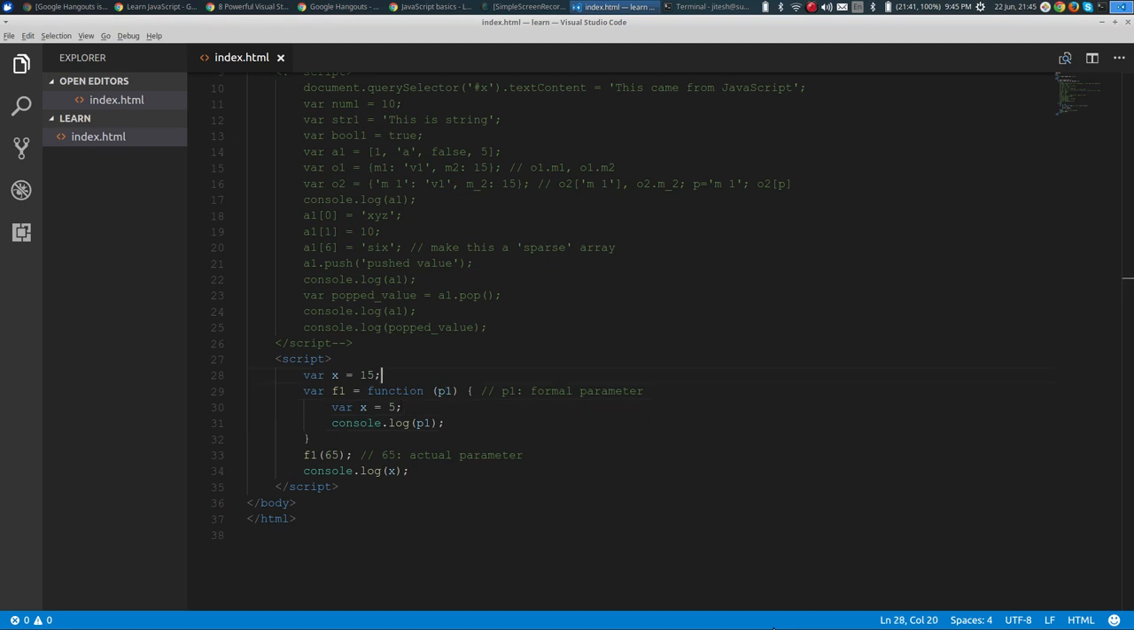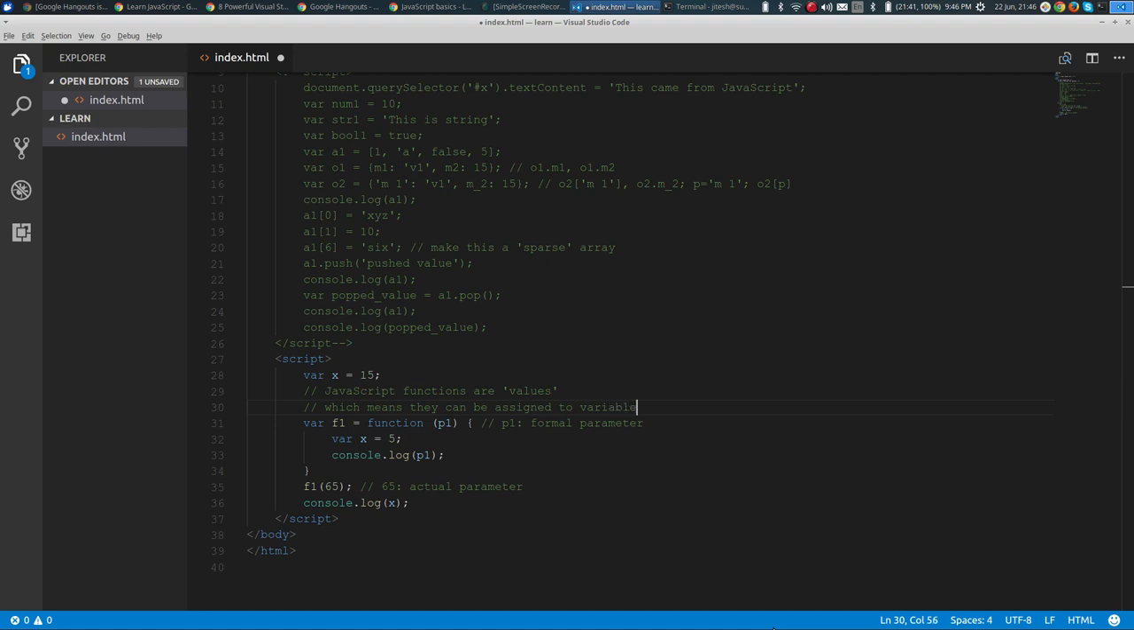And that's the other thing you need to know, that JavaScript functions are values, which means they can be assigned to variables. So remember, you're not calling a function and assigning the return value to a variable. You're assigning the function itself to a variable. Okay? All right, so far, so good. Any questions about this?